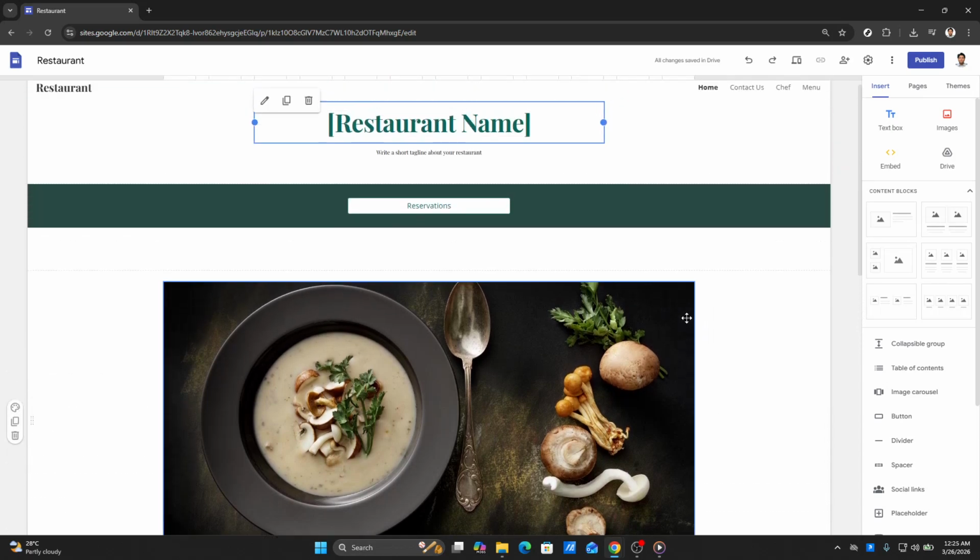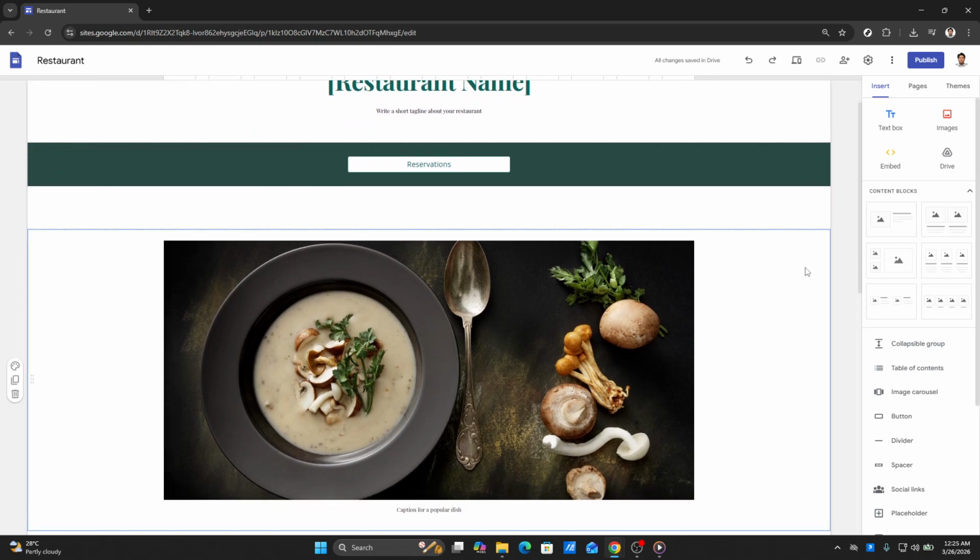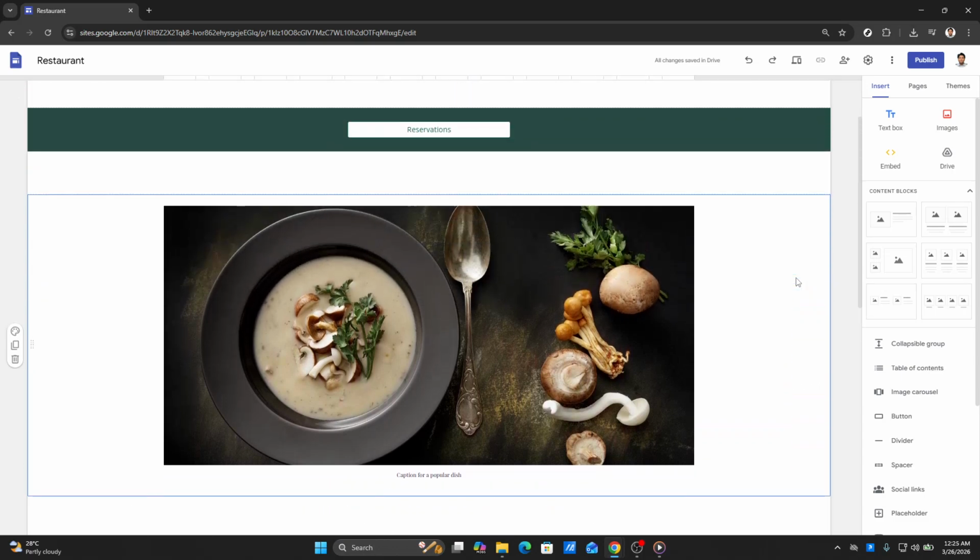You can click on the Insert tab to add various elements like text boxes, images, or even embed other Google services like Google Calendar or Google Maps. Don't forget to click on each element to customize it to suit your needs. You can change fonts, colors, and layout to match your brand or personal style.